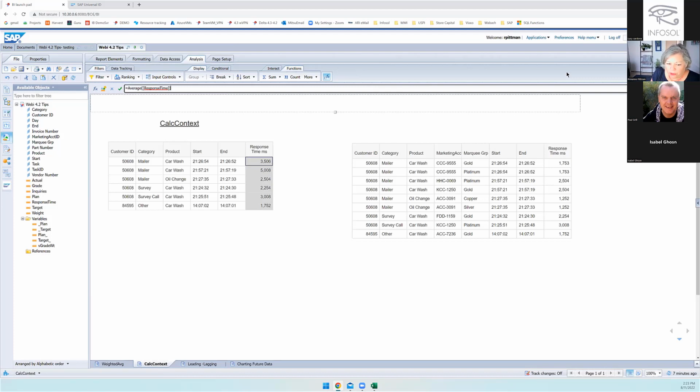Doesn't quite do what we want. Of course, without any other dimensions in there, it's just going to give us the same as a sum. They wanted to see the average based on, so for each marketing campaign. So in this case, I'll add the marketing account ID and close that. So that was partway there.